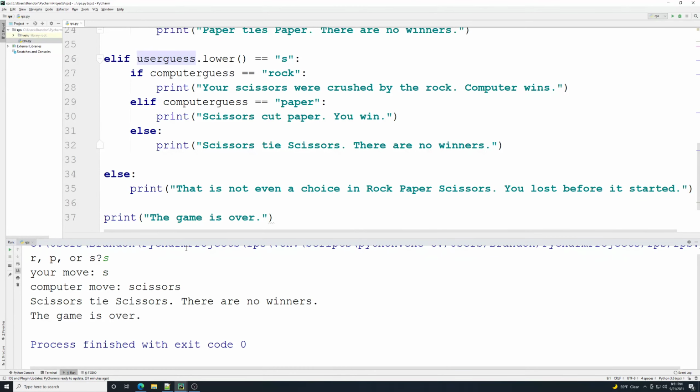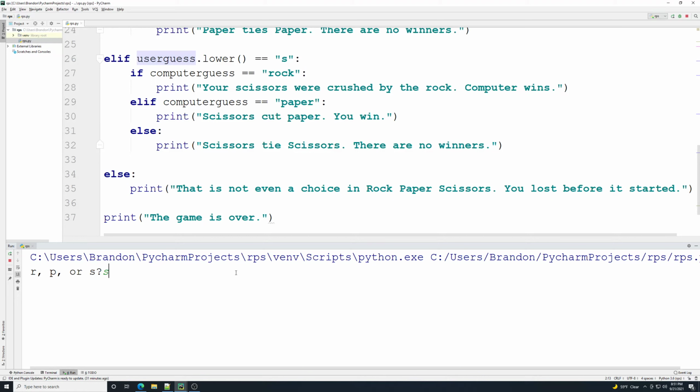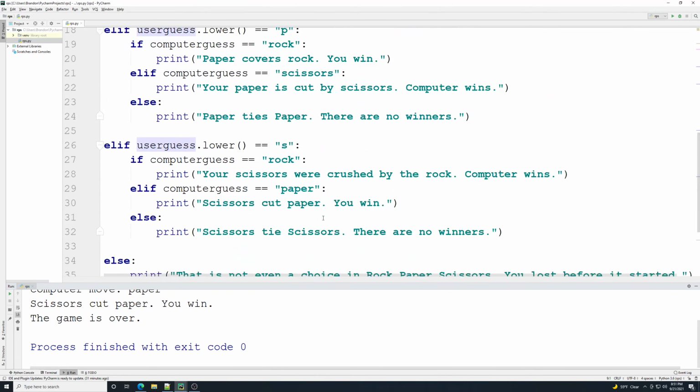And scissors, we'll try that one. Scissors, tie, scissors. Wow. Talk about evenly spaced out. We're 1, 1, and 1. Just to show you that it doesn't do that all the time, we'll do scissors again. Scissors cut paper, you win. Alright. Always good when you can end the night with a win over the computer, right?